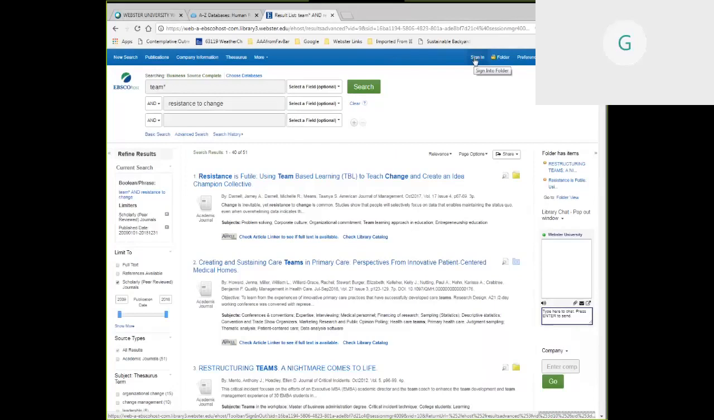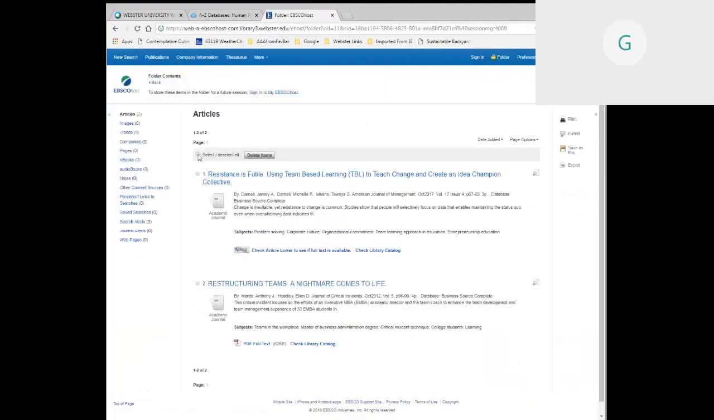Okay, so I've showed you how to add items to a folder. What you can do also is go to your folder view and select all of these articles, and then you have the option to print the citations, email the citations to yourself, or save them to a file. So do be aware that you could do your whole list at once if you didn't want to save it to a folder in My EBSCOhost.